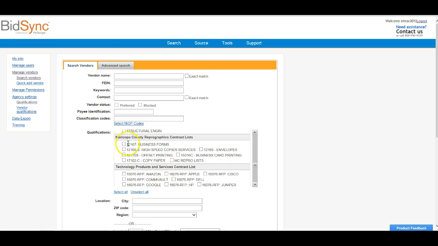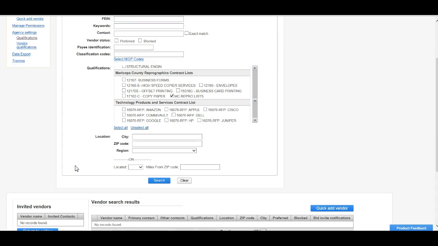We've simplified this process, removing all of the vendors from these qualifications that are numbered and placing them into one qualification. This is the only qualification that you need for all of your Reprographics jobs outside of business cards. Business cards is a different process and not part of this process. However, any business forms, high-speed copy, offset, or envelopes will be ordered using this qualification only.